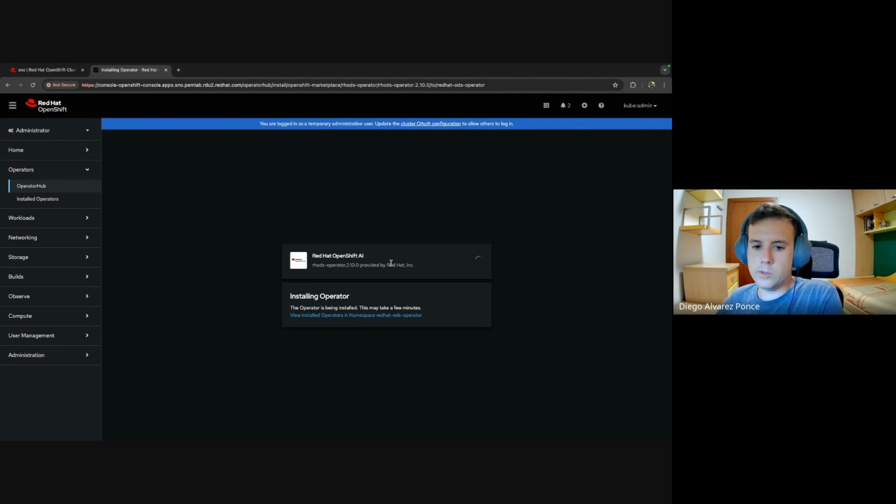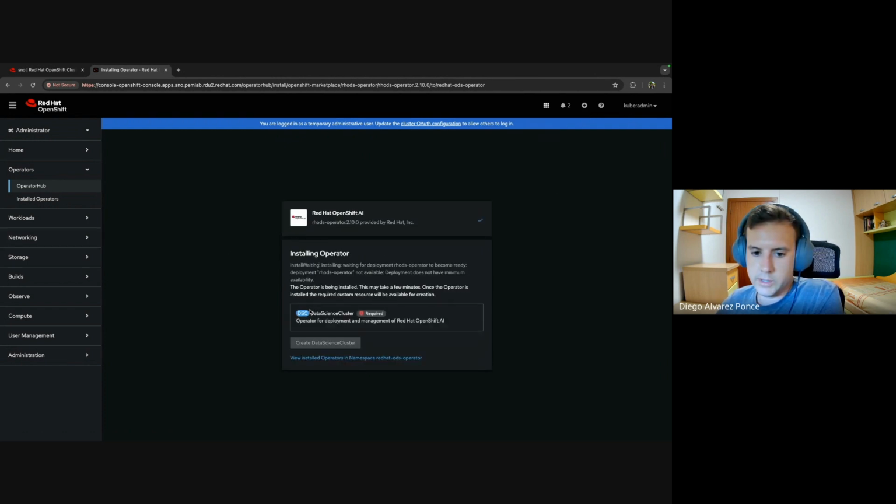So we should be able to access the OpenShift AI dashboard from the top part of the web console. As you can see here, we still don't have that option, but it will show once we have the operator and operand deployed. So yeah, as you can see, we need to create the data science cluster resource, and that's what we are going to do right now.